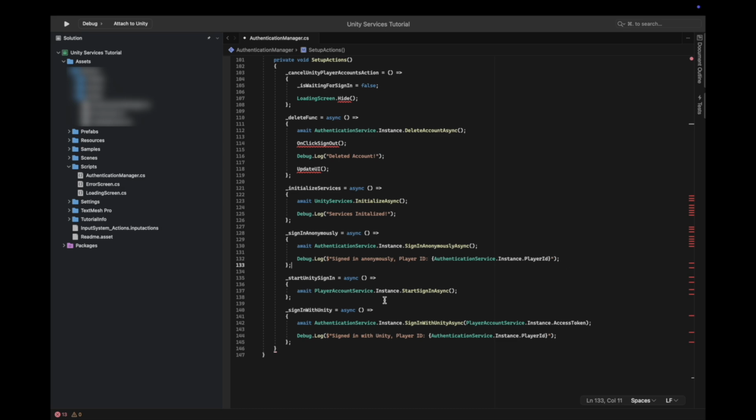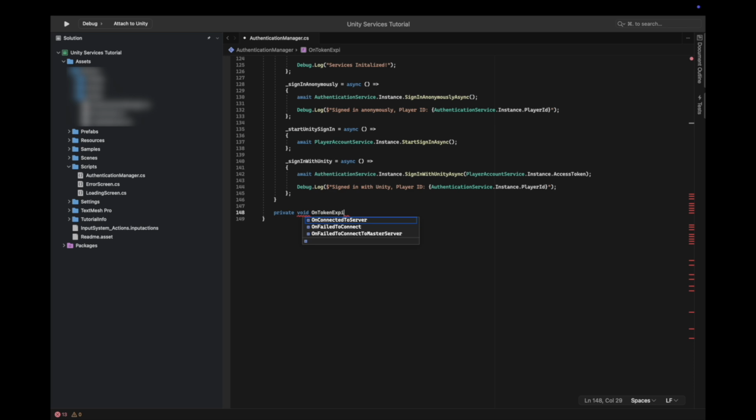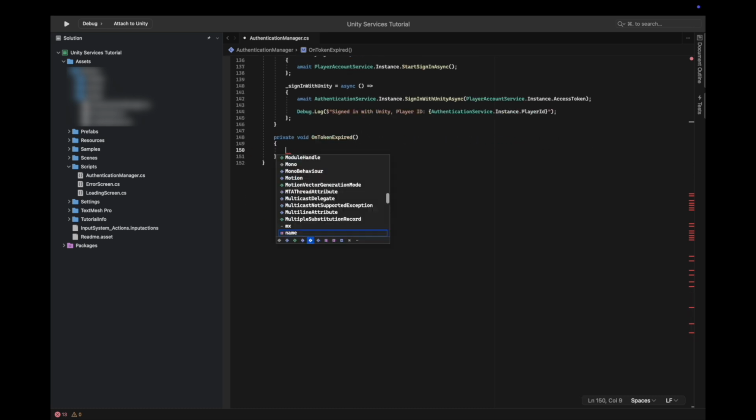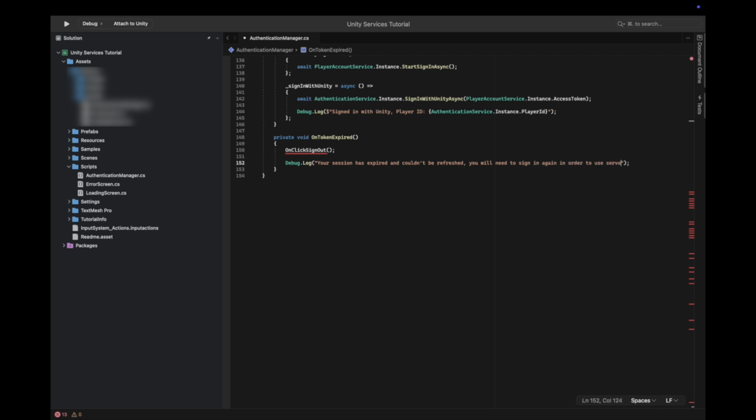There you go. We are giving the player ID whenever we sign in. Now we create a function for listening to on token expired. In here, you might want to tell the user in some way that you need to sign out because you no longer have the token. The session token has expired. So you make them sign in again, so they cannot use the services unless they sign in again.